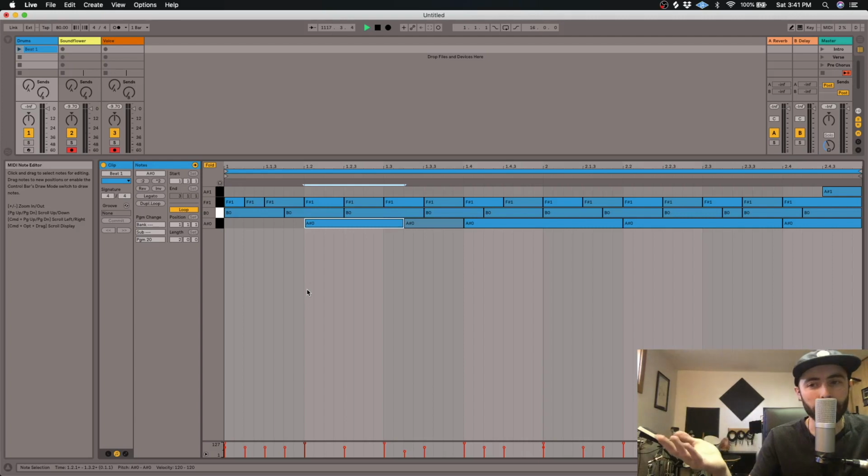You could basically import that pretty easily right into your DAW and then kind of go to town on it, whatever you want to do to it. So that's a really cool feature.